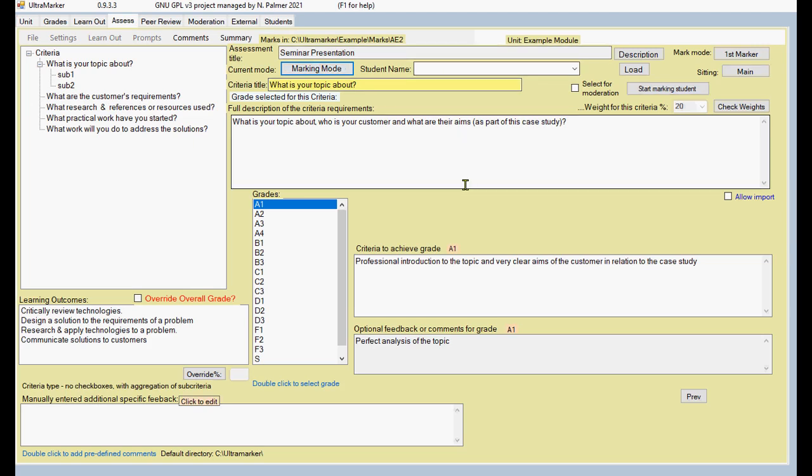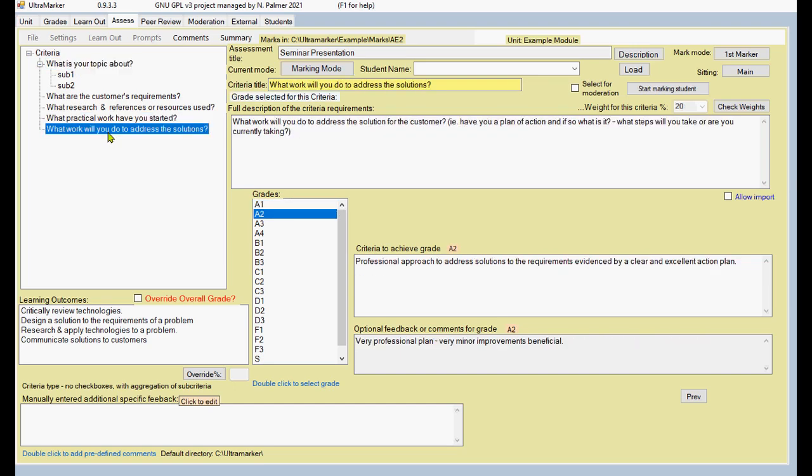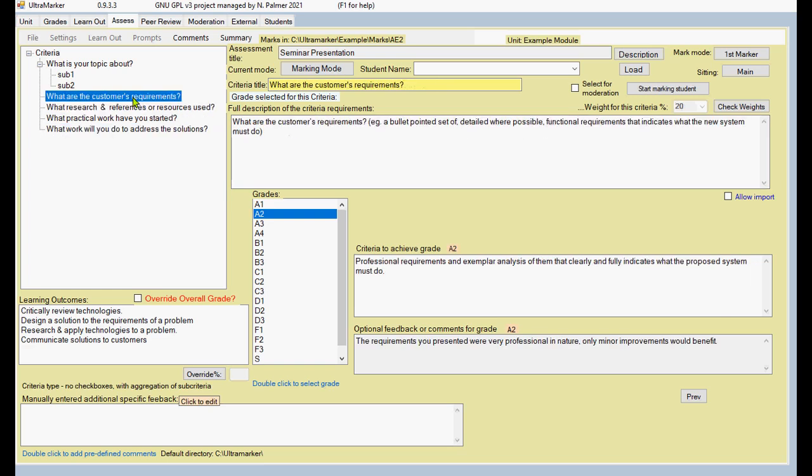And that really explains Ultramarker and its features, and how we've also looked at this example module here to help you to explain what you can do with Ultramarker. So it's up to you to really go through the example and then have a go at making your own assessment.